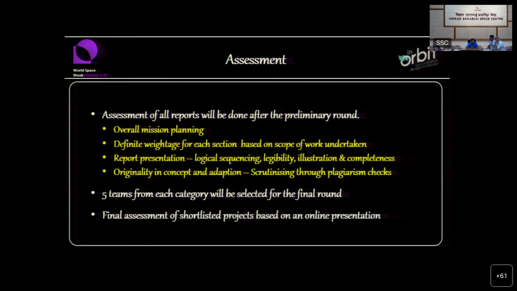So as I told in the beginning, we'll be doing an assessment on all the reports submitted to us based on your mission planning, how you are going about, what is the objective of your mission, and how you have presented your theme to us. So we're going through all the details, and please take care that we'll be scrutinizing the report with respect to plagiarism also. So kindly have more and more originality in the concept and adaptation. So this is what we request from you. So you be true to yourself and try to bring in your own ideas.